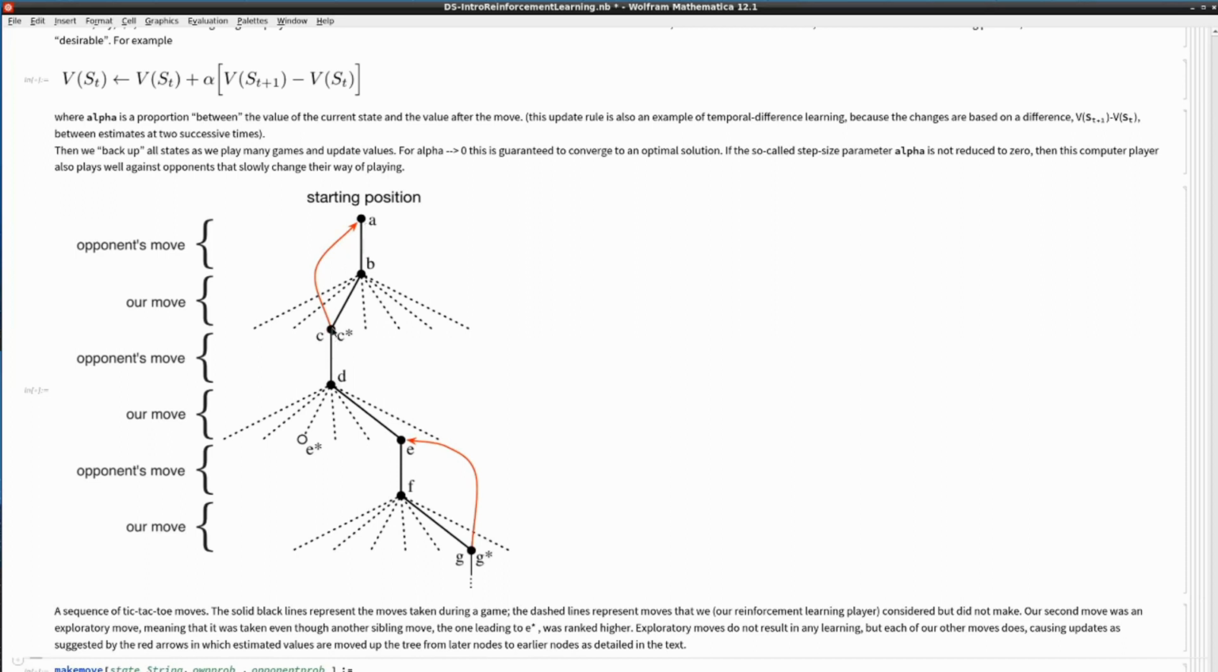Now it's again up to the opponent. Now the opponent makes a move. We have no influence on this. So the opponent move is always a straight black line downwards to the next one, and then comes our move again. And again, the dashed lines show our choices.